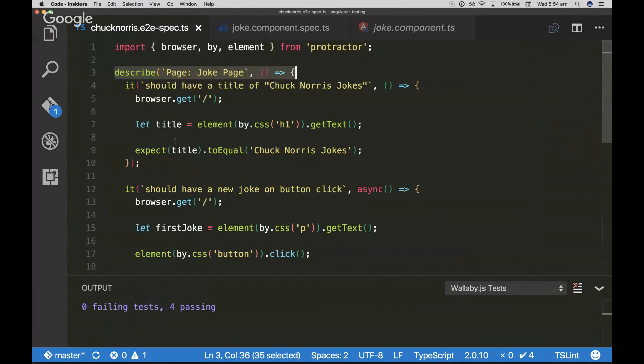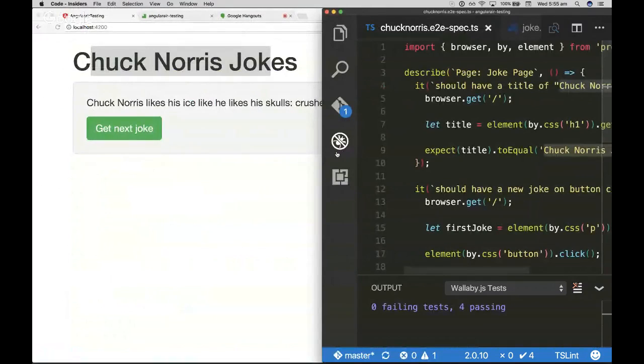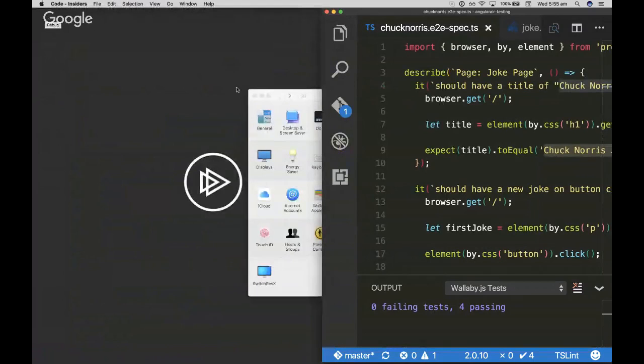And then I want to get that title property. So I do another query here with element by CSS, and we're looking for the H1 element on the page. Then we're using the getText method to get the text out of that H1. And then we can do a simple check to say, I expect my title is going to equal Chuck Norris jokes.